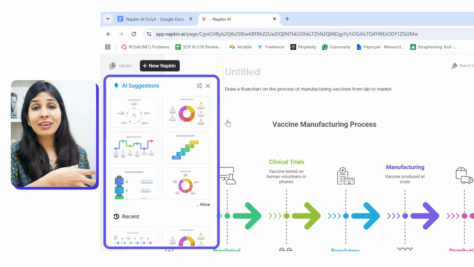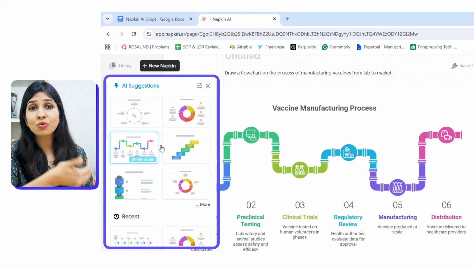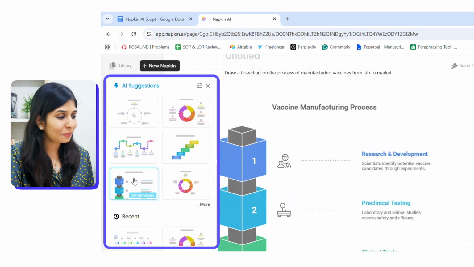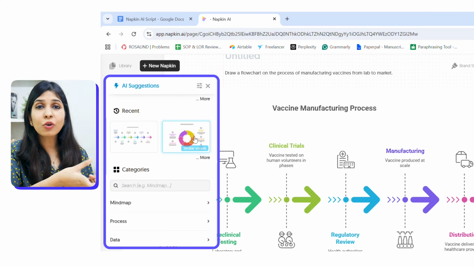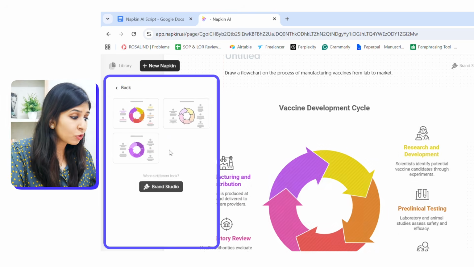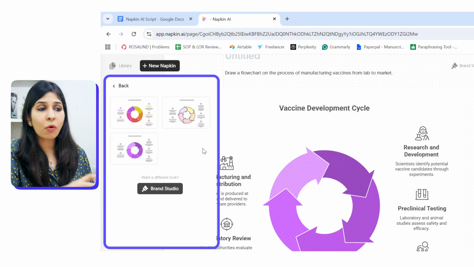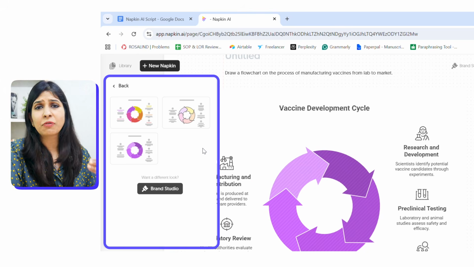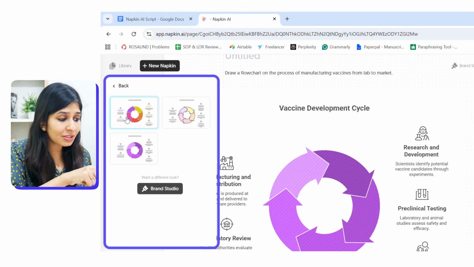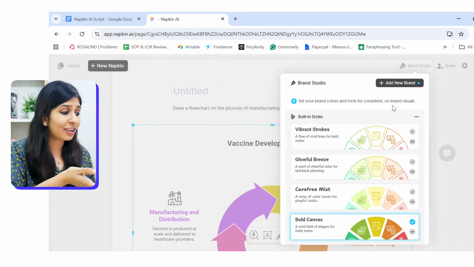So now you see it gives me not just one, but so many different visuals that I can choose from based on my needs. So now I like this circular flowchart because I want to show the whole process in the form of a cycle. So what I'm going to do is I'm going to click on it, and if you see, once I do that, it actually gives me even more designs to choose from based on different color themes and brands that I may have input. I will choose this one here and click on it, and it gives this picture, and now I can actually edit it on my own.